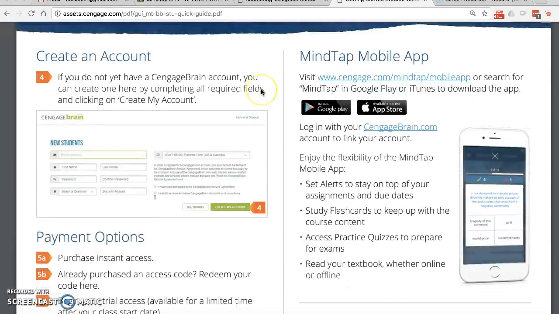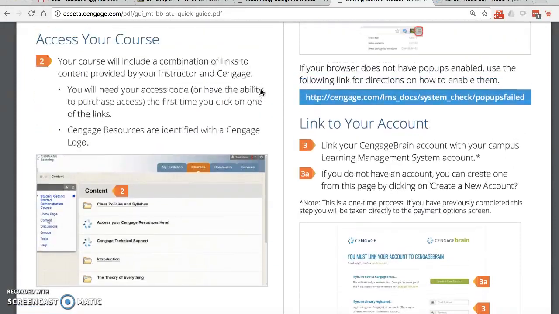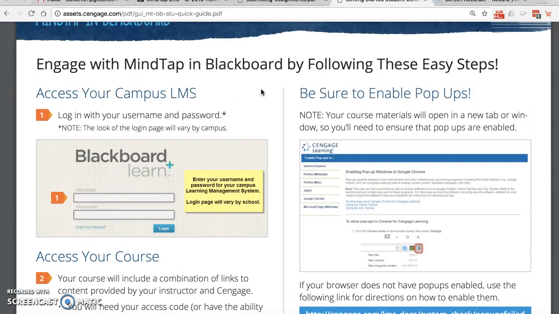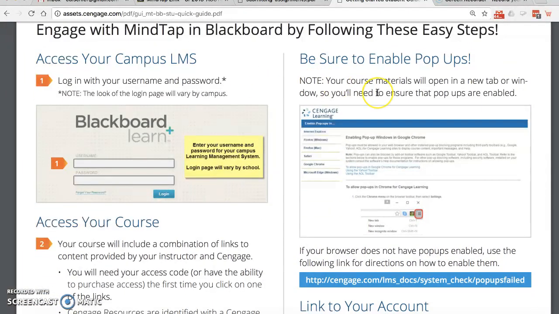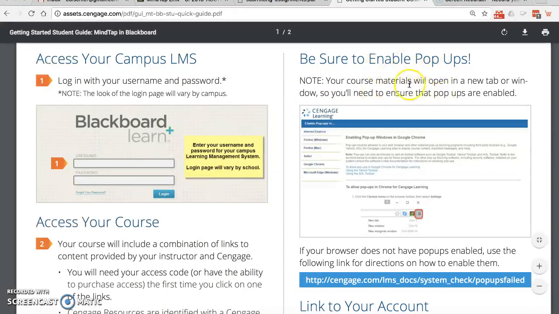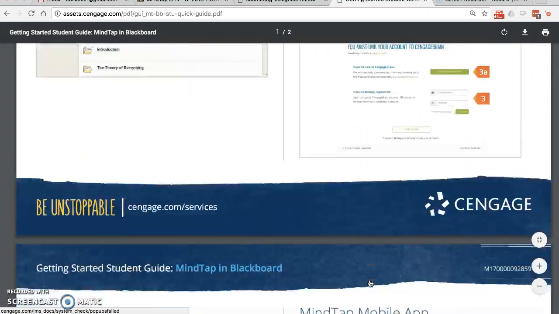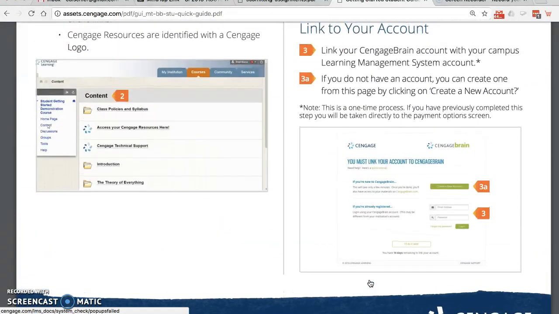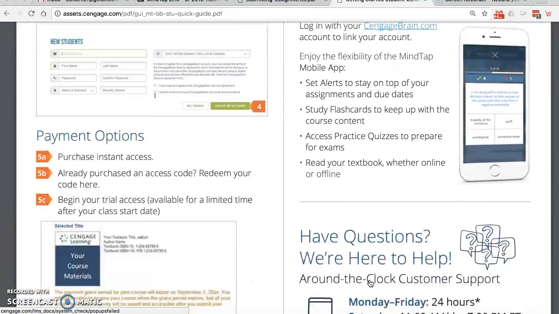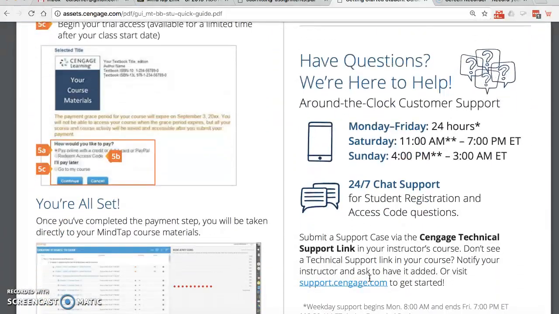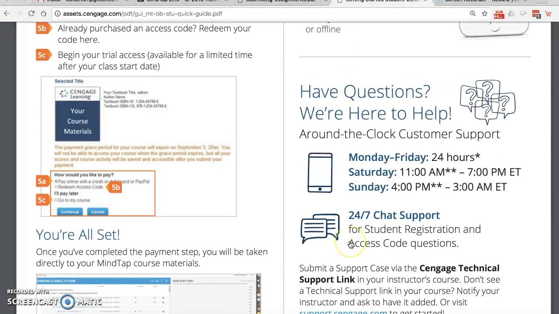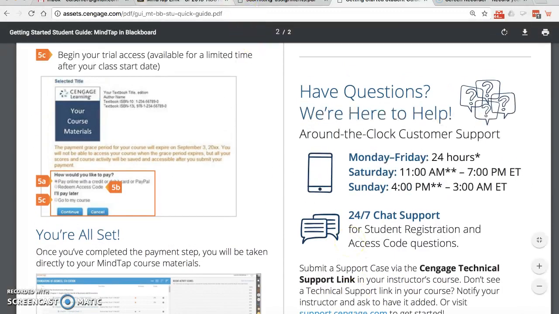If there are any issues, I have this quick guide here that can help as well. A couple little things: you have to make sure that pop-ups are enabled. If you have any issues with that, there's a link here to that as well. So it's pretty straightforward. If you run into any issues, contact me. You can also contact Cengage directly for assistance with that.